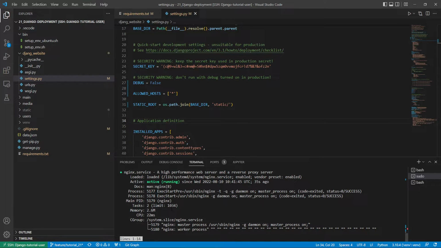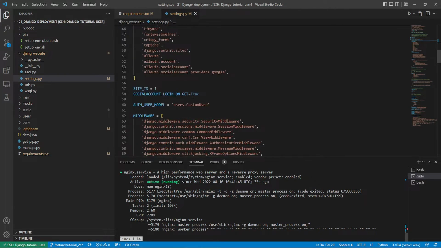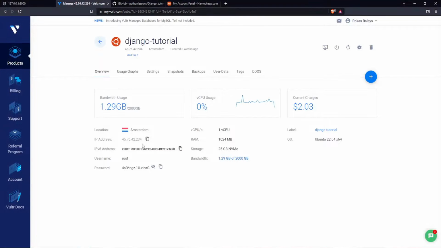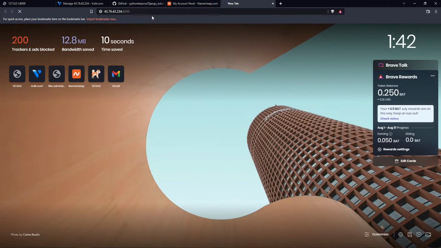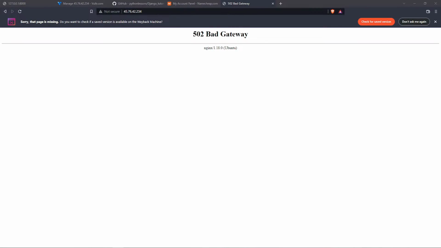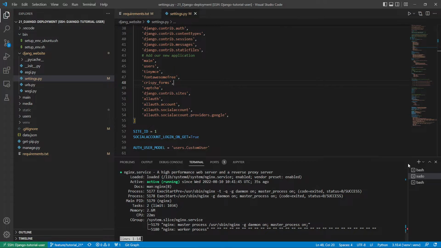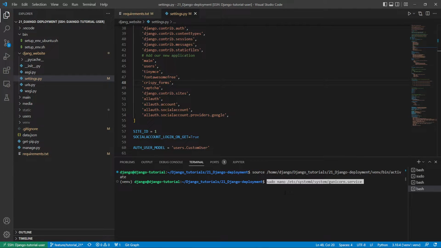So okay, let's go to my website. I copy this IP and paste it here, and I'll add the port, that is 8000, or not 8000, maybe it's 80. So as you can see, it doesn't work for me. This means I made a mistake somewhere. I guess I made a mistake in my Gunicorn service. So I need to get back to it and check, because our Nginx is running just fine.